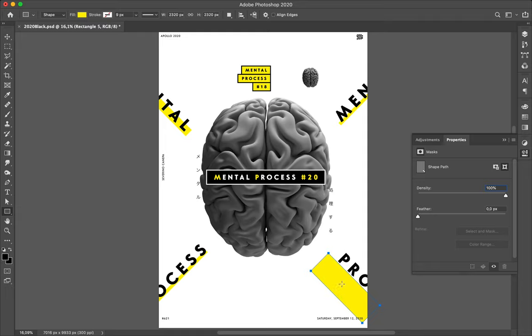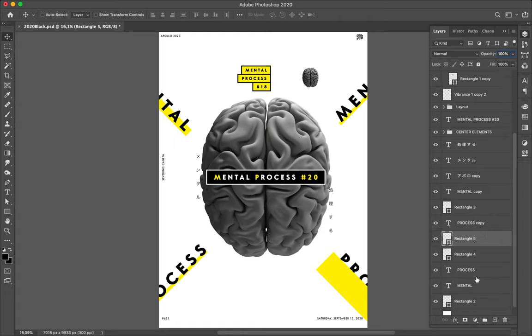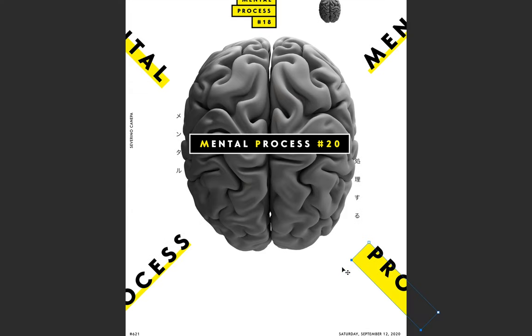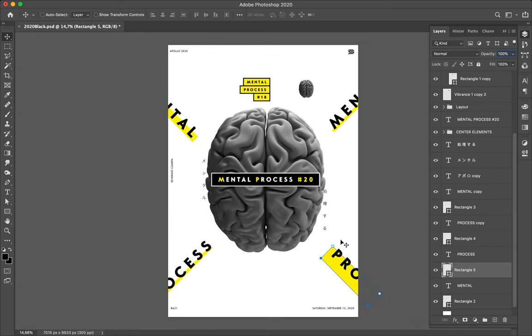Now cancel, place it there. And behind. Okay, too thick. Let's make it thinner like this. Let's also make a center area, centered area.